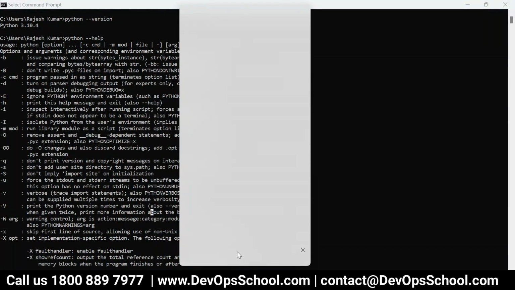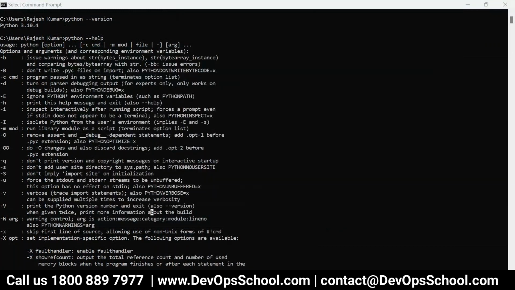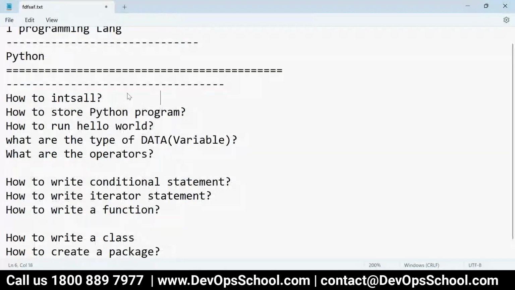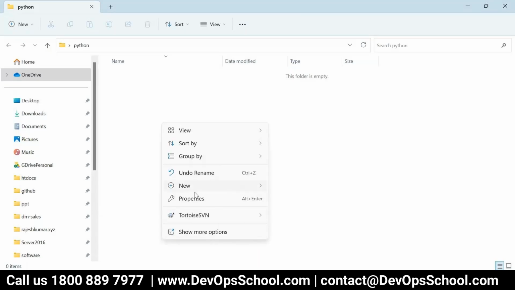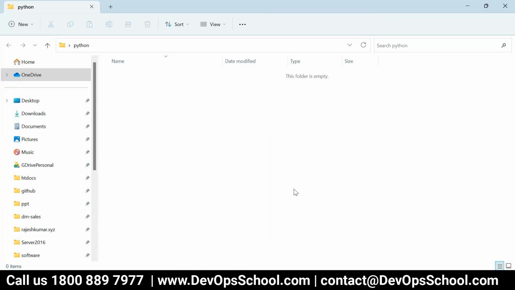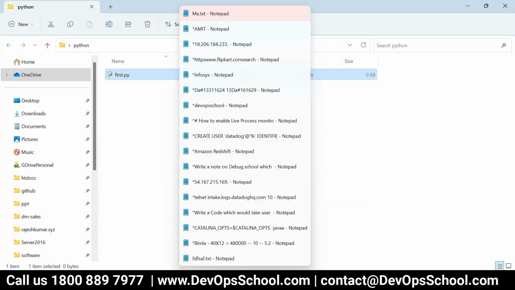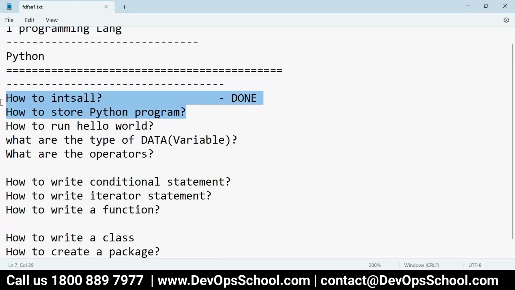Let me close some of the Notepad windows. So how to install Python? This you can do. Now how to store the Python program? First of all, create one directory. You can create it anywhere. I'm creating it on the desktop. Any file which you want to store, the file name can be anything, but ending with .py. Py is the extension for Python programs. You see that it automatically gets converted. So this is the way you can store a program for Python.